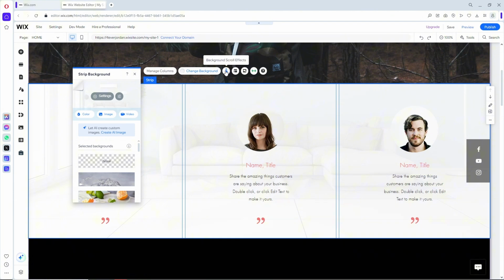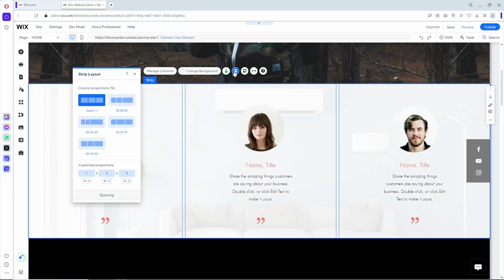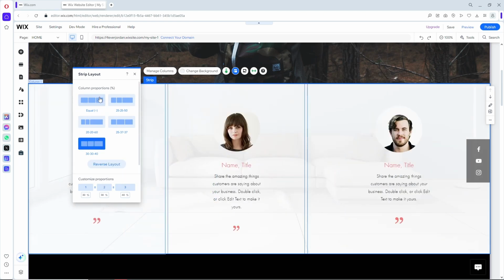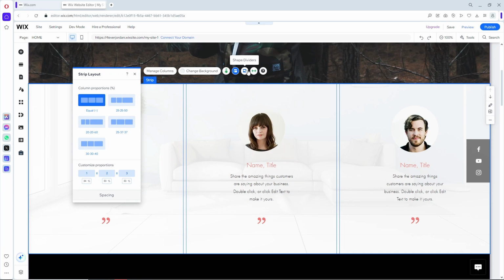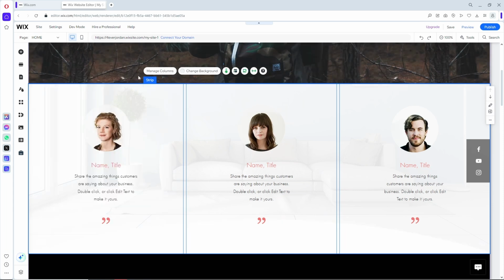Now, when we go to this icon, you will be able to have here the effects. So you can choose multiple effects that you can choose from. And from here, you can have the layout. So from here, you will have different layouts that you might want to consider. And now we have here the shape dividers. And from here, you should be able to change it as well.